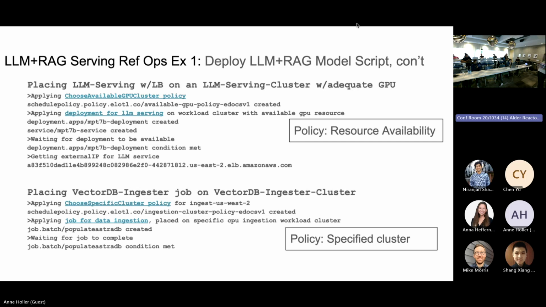Next, I'm going to place the DB ingester job on that one cluster that I'm only using for ingestion. Otherwise that cluster's in standby. I'm going to pull the data from the static place, and I'm going to run the job for ingestion. And yeah, so this is a specified cluster policy.